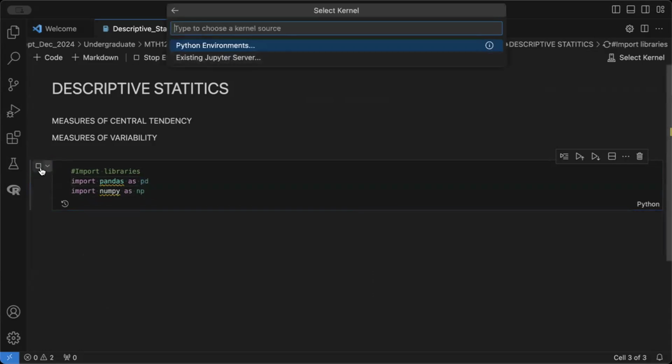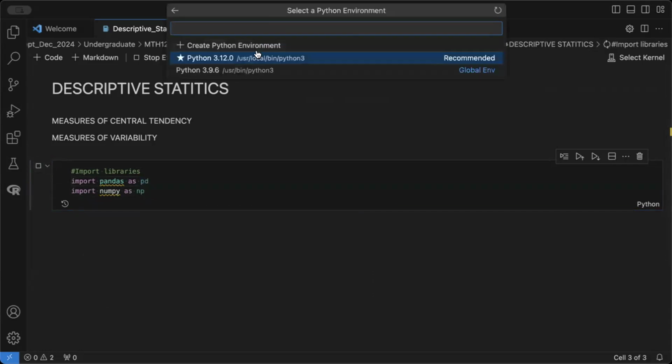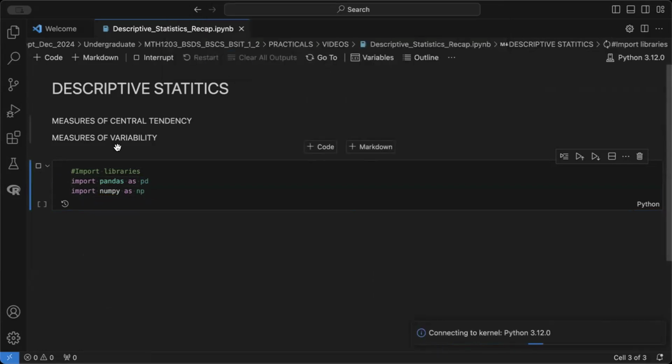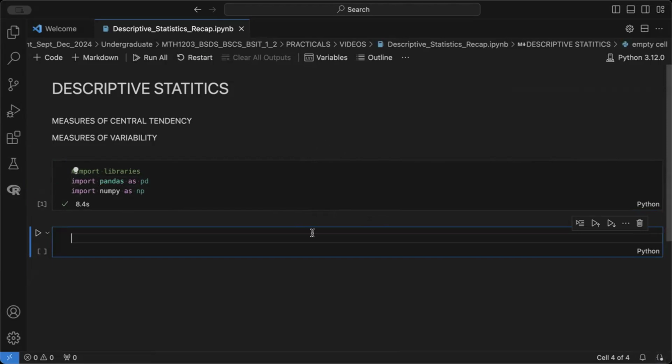Once I click the play button, it asks which Python environment I'm within. I have the later version, 3.12.0. I go ahead and run that. That takes a few seconds to run. And these libraries will help me import the data set, but they are also external libraries for Python that can help to do some of the analyses, okay?